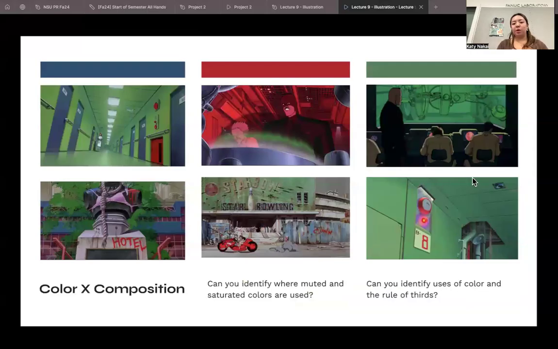Here's another example of using color and composition together. So still red and greenish, but you can see the different kinds of composition that they use throughout.